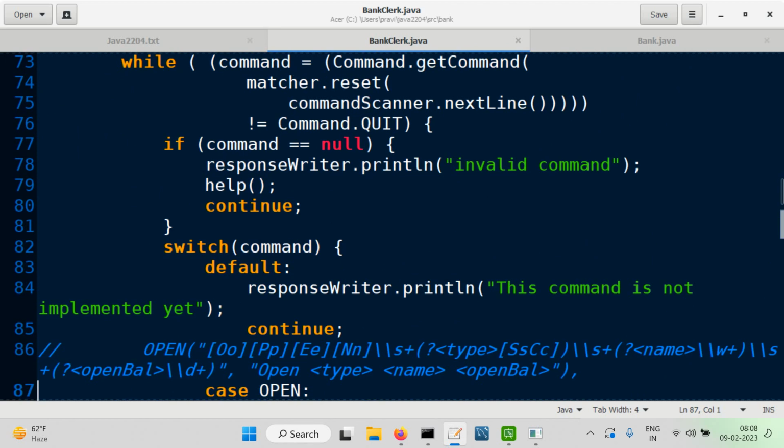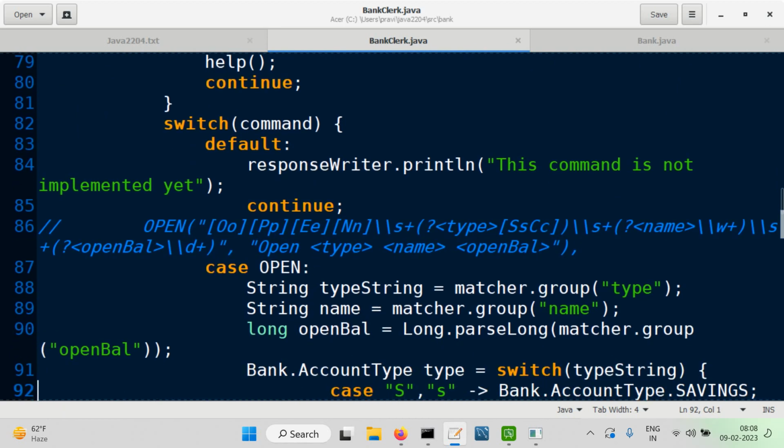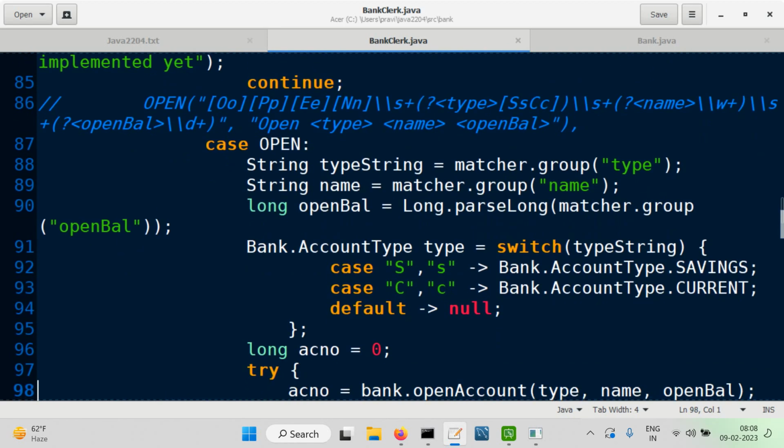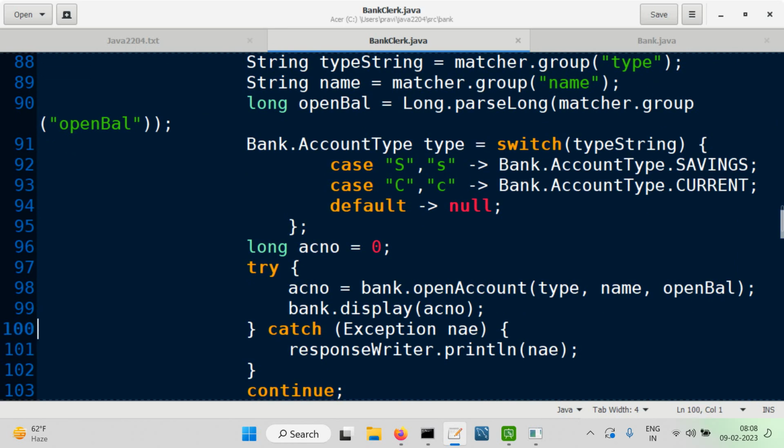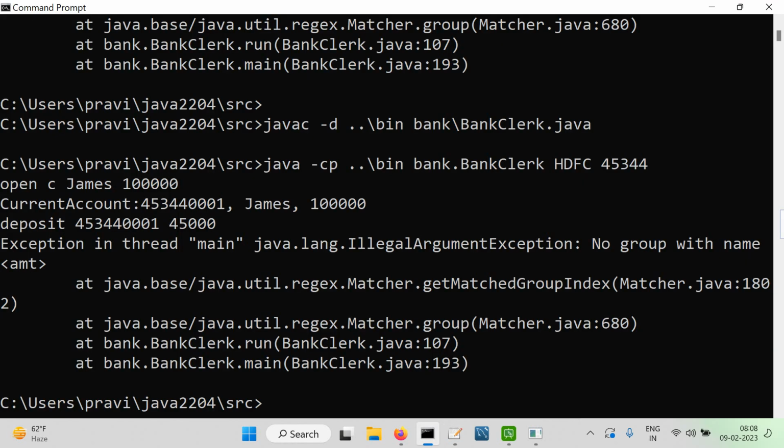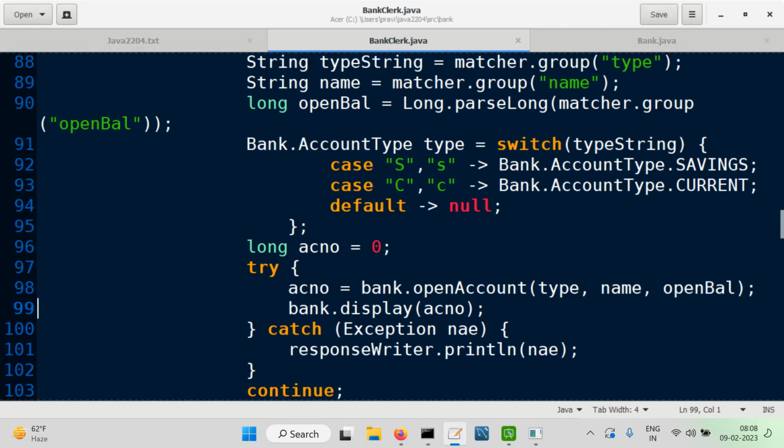Why is it coming out because of exception? We have written catch for exception, but it's coming out because of exception. Our catch block seems to be good. Look at the error, where the error is occurring. Run method, BankClerk.java, line number 107. Check that out.